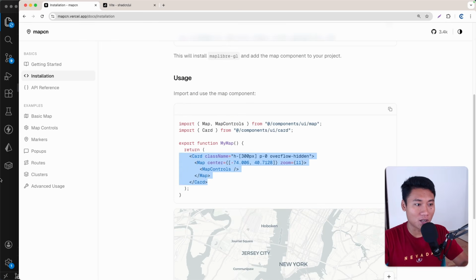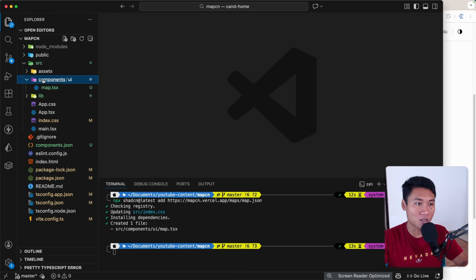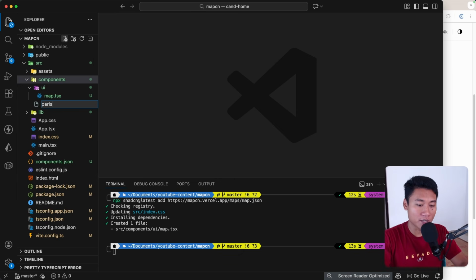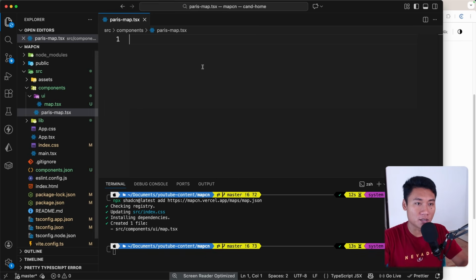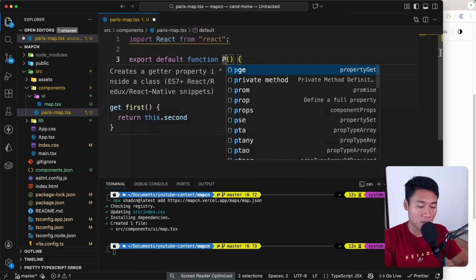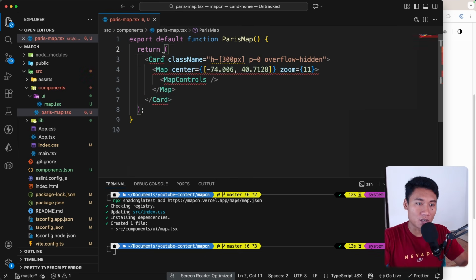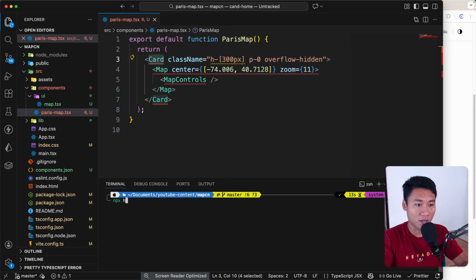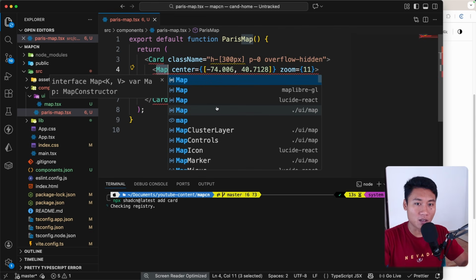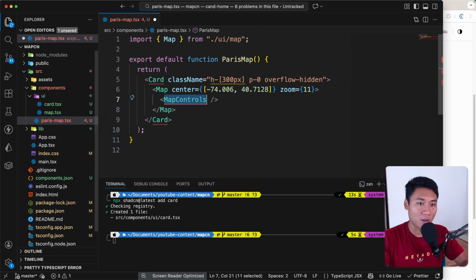So I'm going to create another component inside the components folder. I'm going to call that maybe ParisMap or whatever, right? .tsx, and then just create that component. Let's do ParisMap. And then what I'm going to do is just paste that. As you can see, we don't yet have the card component. It basically comes from shadcn/ui. So we can do npx shadcn add card. So that's the way we add card. And for the map, it basically comes from ui/map and MapControls as well.